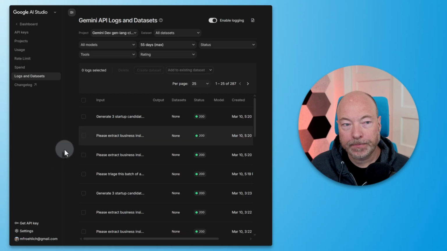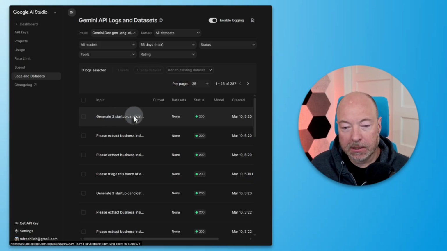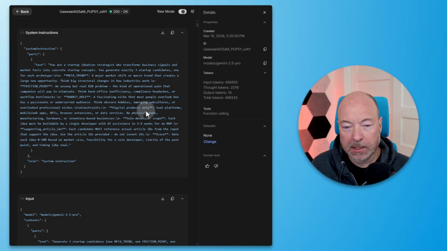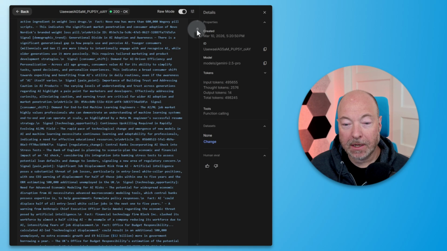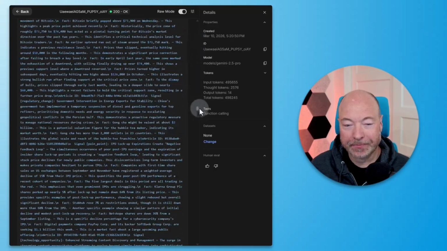Okay. And then maybe we can take a quick look at AI Studio here, see if we find anything interesting in the logs. So we do see the query here, generate 3 startup candidates, right? That's from our synthesis step. There's our system prompt. And then down here, we have the input. So we're passing in all of the business signals. A lot of stuff in here in the input.